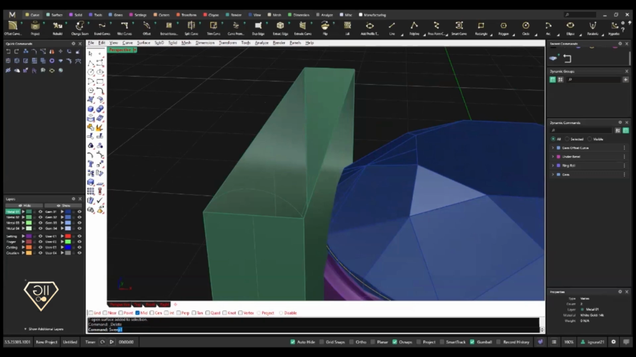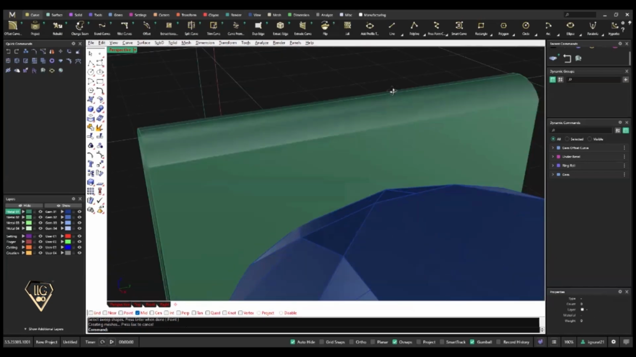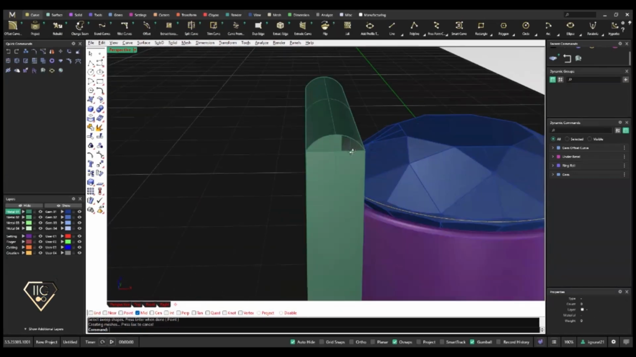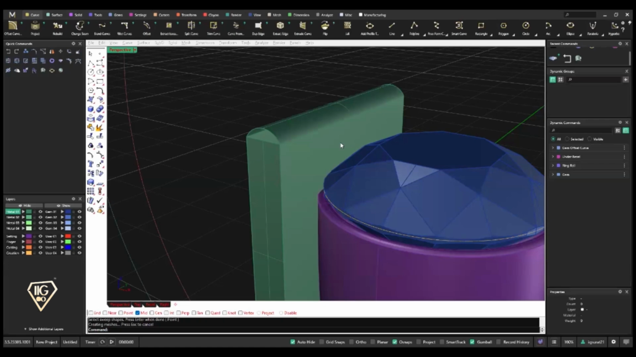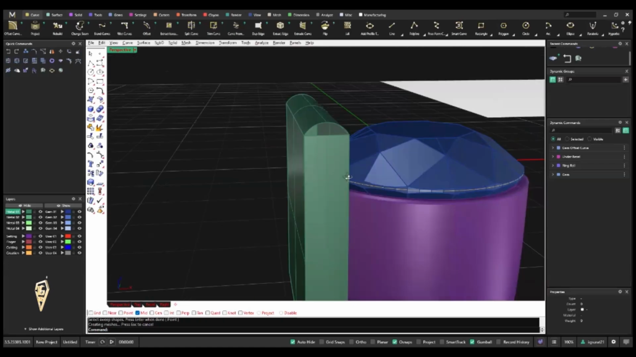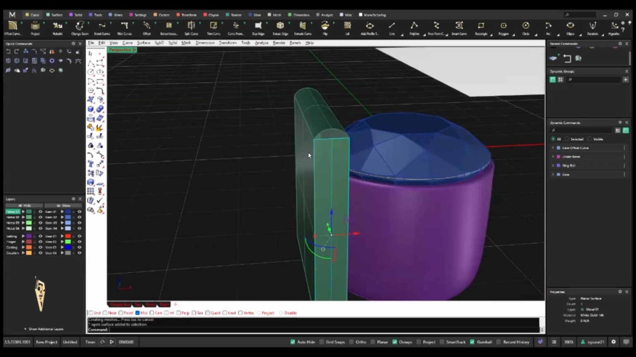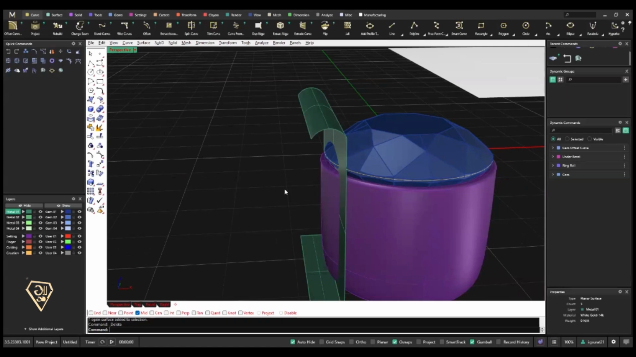sweep to enter, select both the sides and this curve and enter, select this. अब ये dome structure हो गया. Okay, now there is a gap over here. Okay, so what we'll do is we'll delete the side surface over here like this.